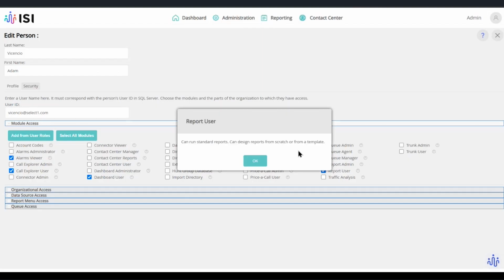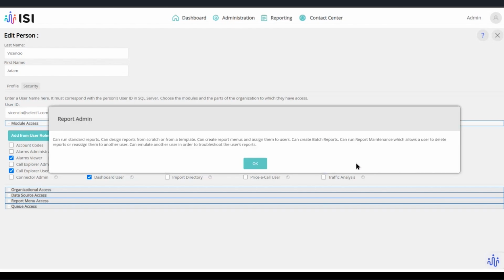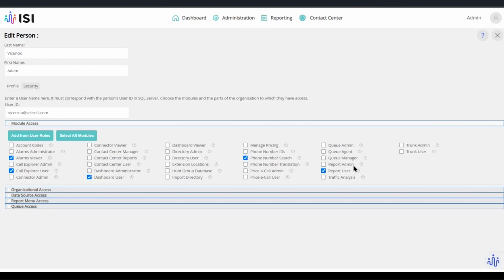Okay, a report user is just going to be able to run reports from templates and that's it. Whereas the report admins have the ability to create reports from scratch, and they can make a template, they can create report menus, they can do batch reporting, all kinds of admin stuff. Okay, and so if they are an admin, they're going to see all those reports, the menus, regardless of assignment. But if they're not, and they're just a user, that's where you can limit those report menus to specific people.